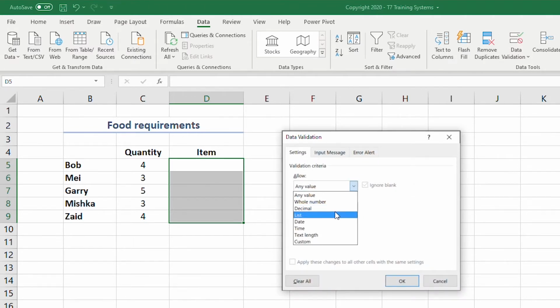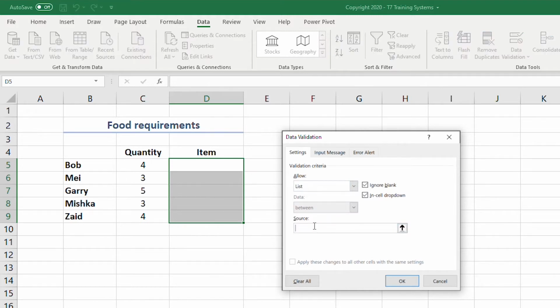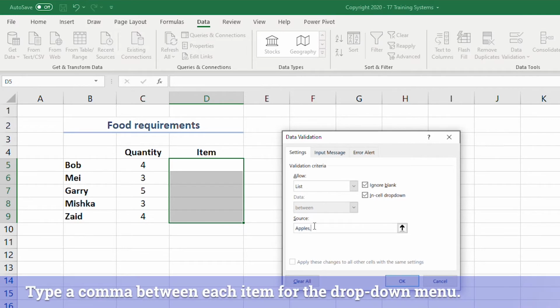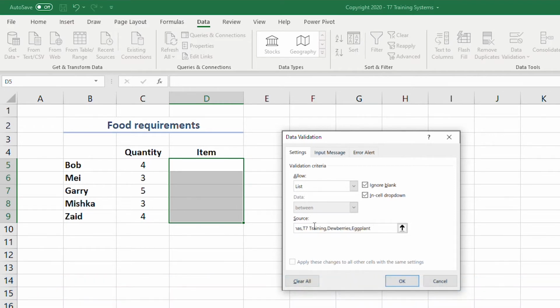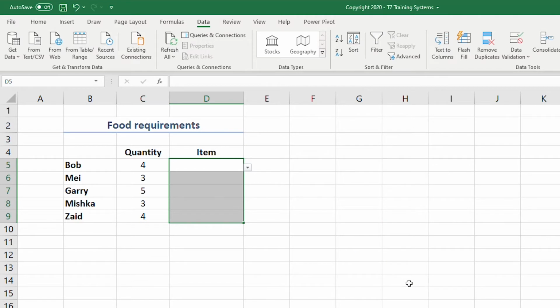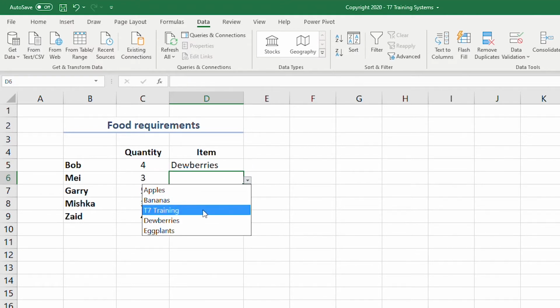And inside of Source, we're going to type in all the options we want in the drop-down menus with a comma between them. And it's okay to have a space in these if you need more than one word in the drop-down menu, as long as there's a comma between each item. Click OK, and that's going to put the drop-down menu in each individual cell in your selection. Nice and easy to do.